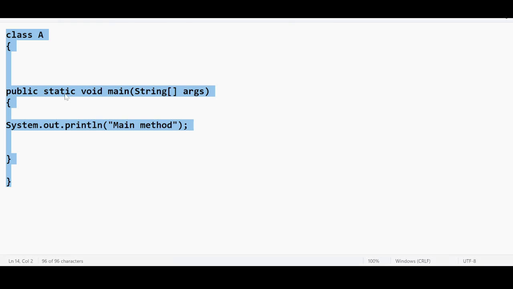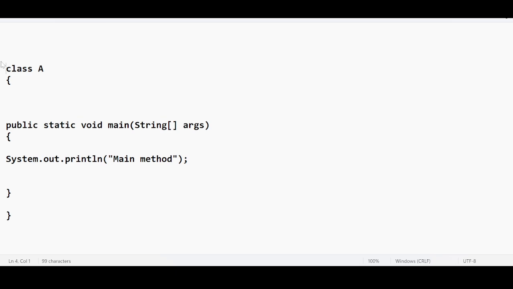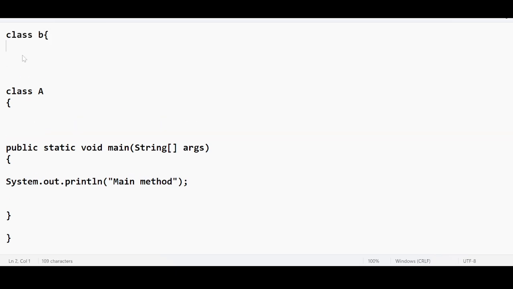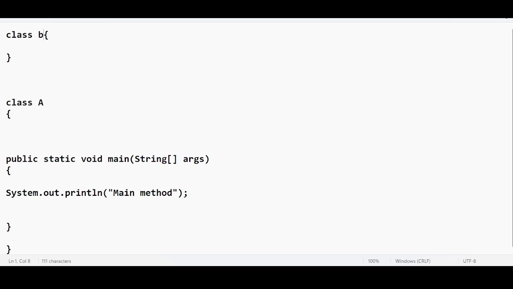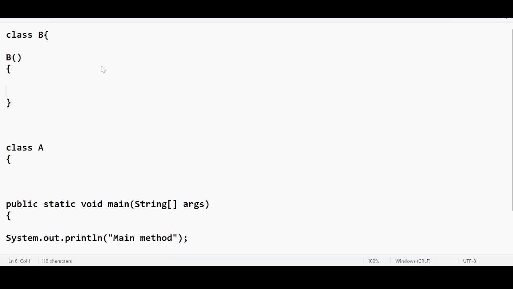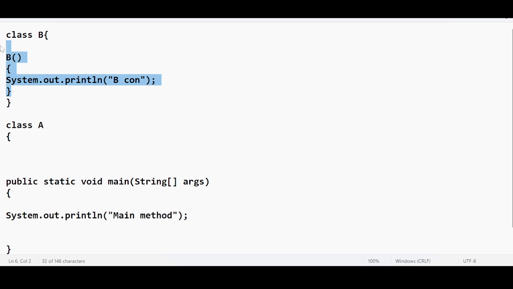Okay, let us understand this by making a small change in my code. Let us say I have a class B, and I want to define my own constructor. Let me say B. I'm defining my own constructor. Let me add System.out.println, saying "B1". So when this statement is getting executed, I can be sure that my B constructor is called. And I am taking another constructor like the A constructor.